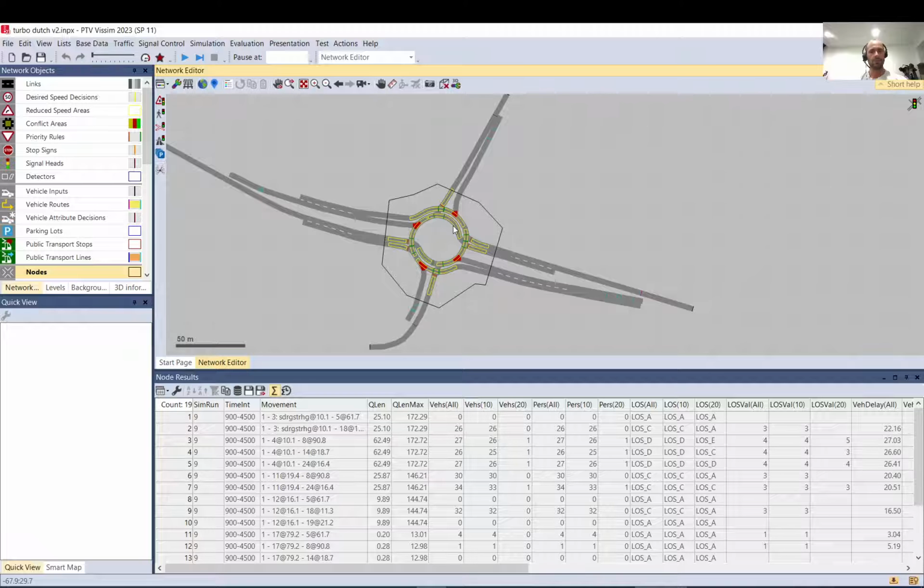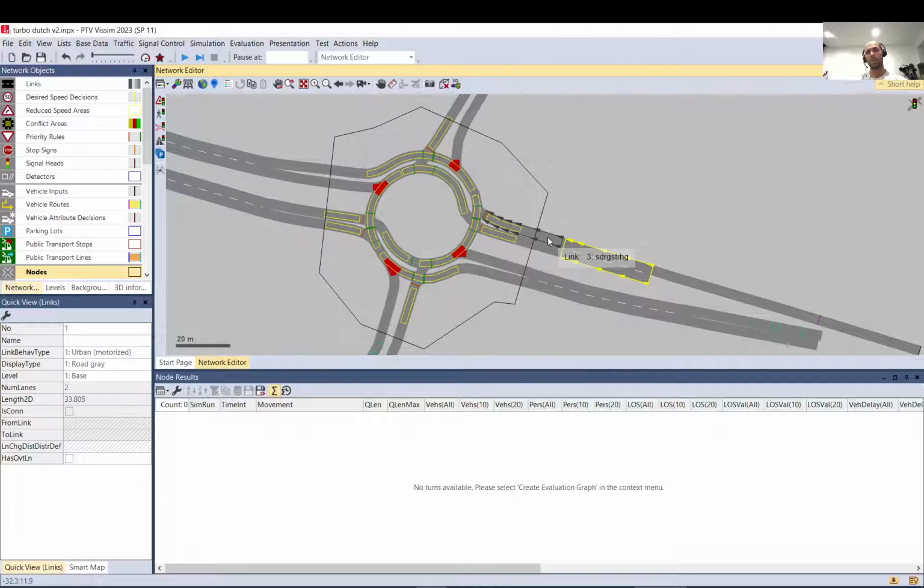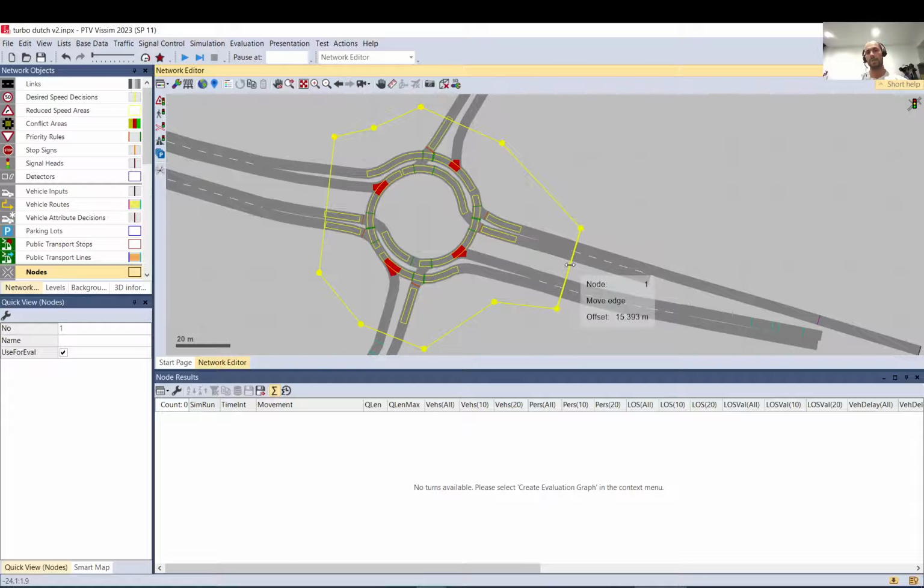Hi everyone, this is a video about node evaluation, meaning how to get results from intersections, roundabouts, or some kind of stretches on motorways. You always need to place a node over that area. The way you place it doesn't matter too much, so it doesn't matter if it's here or there, or here where you have links. You can place it like here. It will just get you the data in a different way.